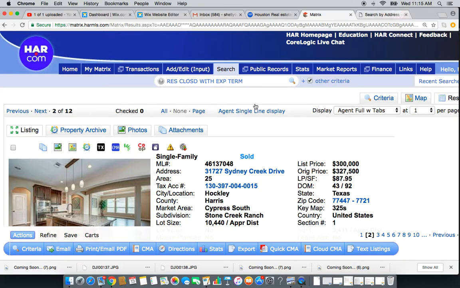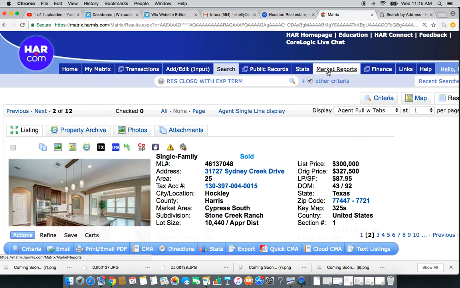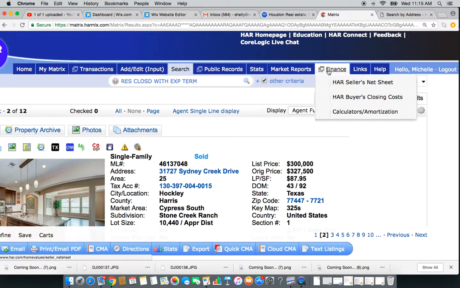Great little area for you there. So that's in public records. If we go over here to finance, this is another tab that you're going to use a lot.